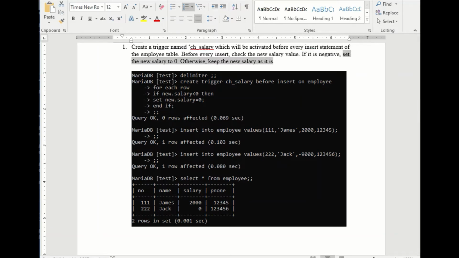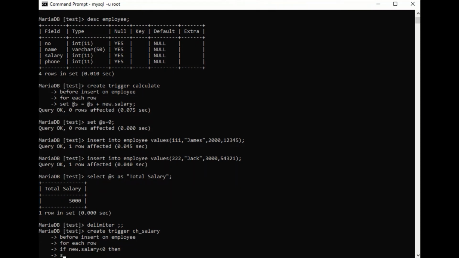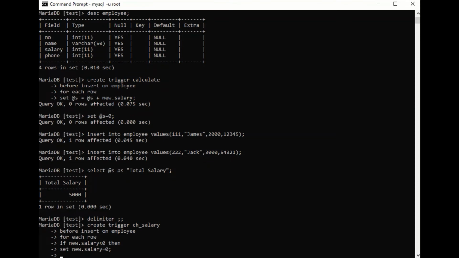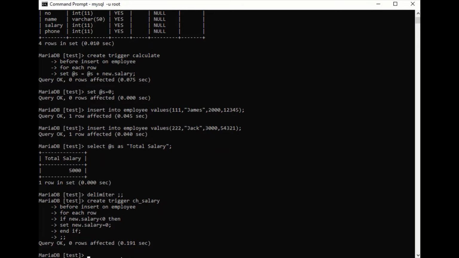So we have a condition. If new dot salary is negative, negative means less than 0, then set new dot salary is 0. Fine. Can you see I put a semicolon there? And then end if. The if ends here. End if has a semicolon and set statement has a semicolon. Then I put a double quotation that shows end of the trigger. So your query is over. If you don't put a delimiter, you will have a problem.